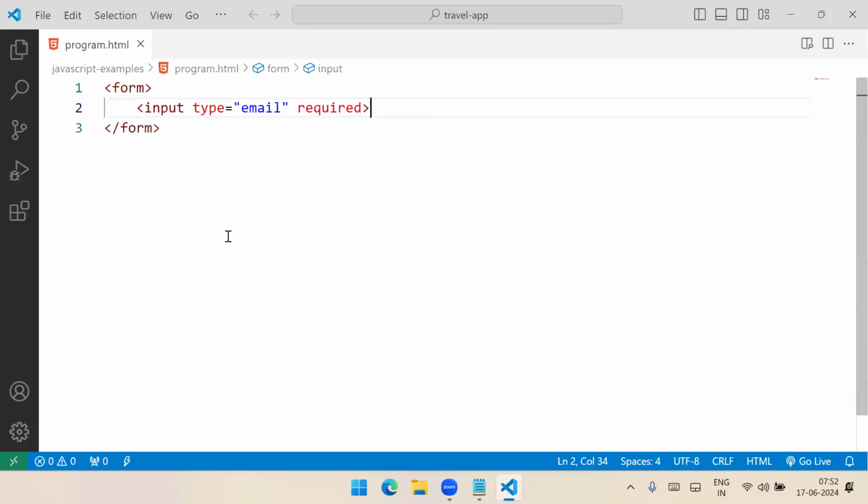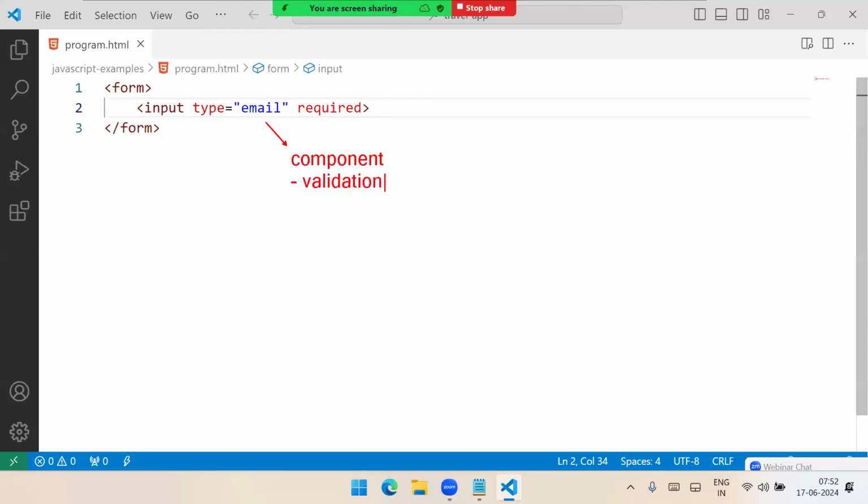So you cannot see the logic, but you can see the design. That means this is not an element. This email is a component. This email component is having email validation. And when you add required validation, that also works. Email verification works and required also works.